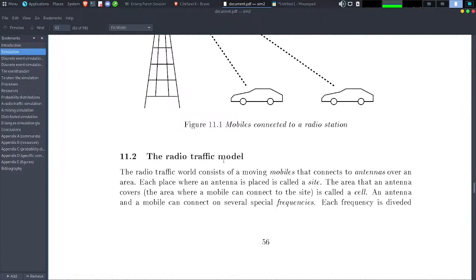The radio traffic world consists of moving mobiles that connect to antennas over an area. Each place where an antenna is placed is called a site. The area that an antenna covers, the area where a mobile can connect to the site, is called a cell.